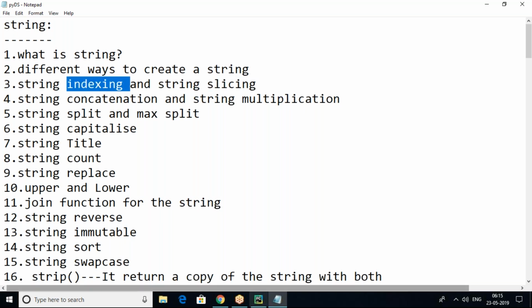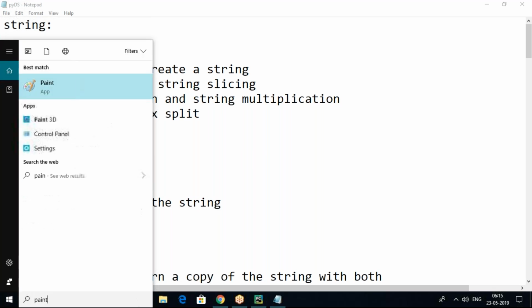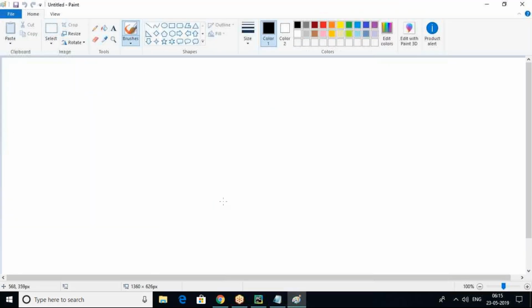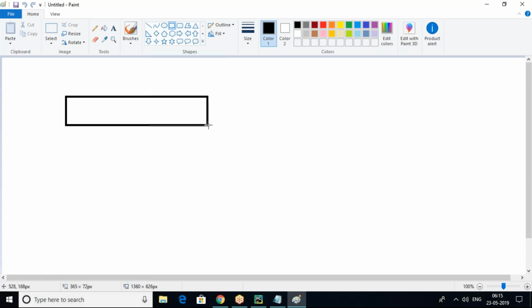What is indexing? Simple. You have a string that is a group of characters. If you want to retrieve some values or some characters from the string, then indexing is possible. Index means zero based index. String is zero based index, it starts from zero. Now string can support positive index and negative index. Positive index means from left to right, negative index means from right to left. So you can use any index to retrieve the data from the string.